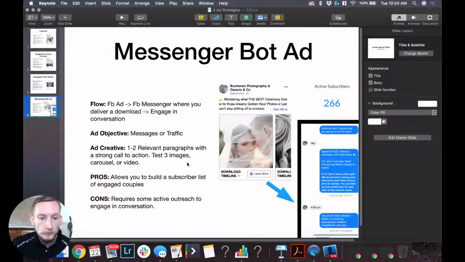Now, as with any ad creative that you've seen in all 4 of these, you've got to test different images. So try different images, try different headlines, try different lead magnets. This would be called a lead magnet, right? It's basically something that generates leads. They come into my Messenger bot and I give them something in return.